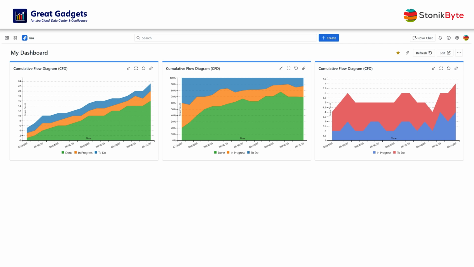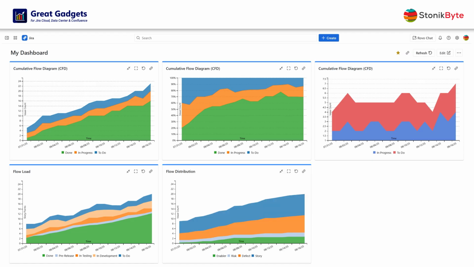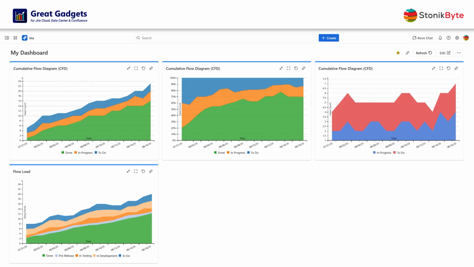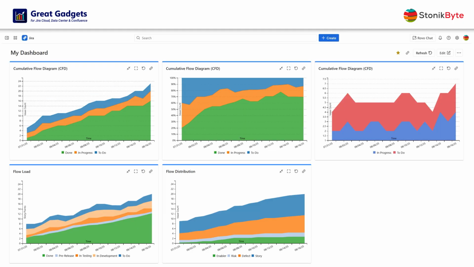The gadget can be configured in many other ways. For example, you can use it to track essential SAFe metrics, like flow load, which shows the amount of work in each status, or flow distribution, which shows the amount of work items by type. For the gadget to show the flow load, all you have to do is configure it to generate bands by issue statuses. And to see the flow distribution, configure the gadget to generate bands by issue types. Don't miss the opportunity to efficiently monitor and improve your process workflow by using this awesome gadget.